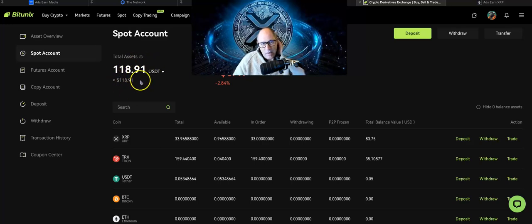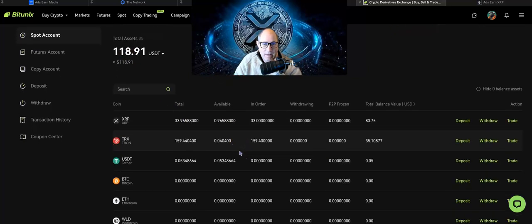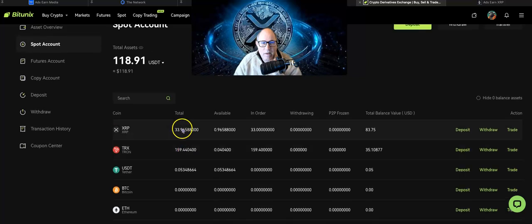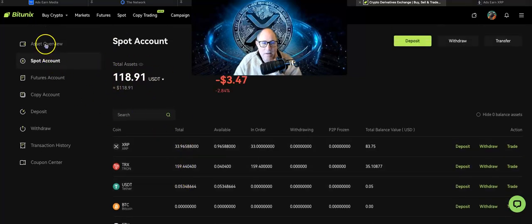And then your balance will show up here. For example, this is my spot wallet right now. Most of mine's in my trade wallet, but in the spot wallet, there's 159 TRX. But over here, it'll show you your total assets in dollars. But that's easy to do.